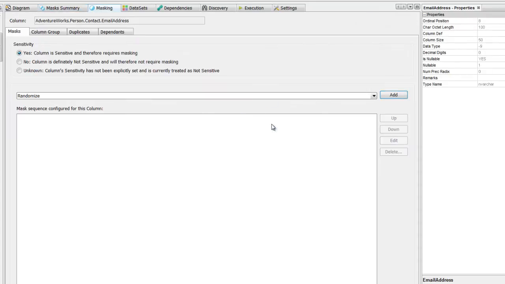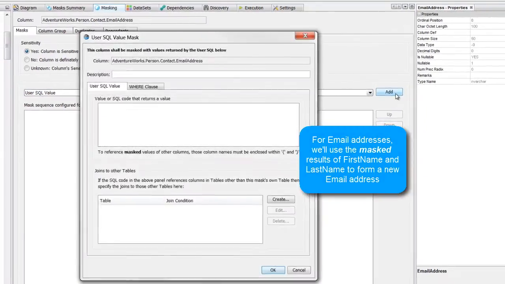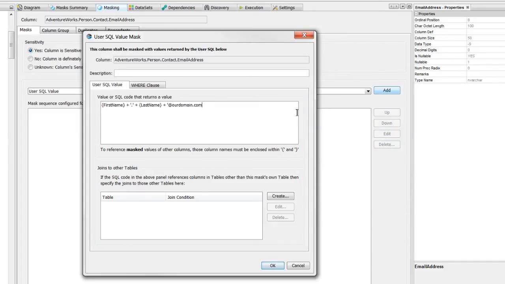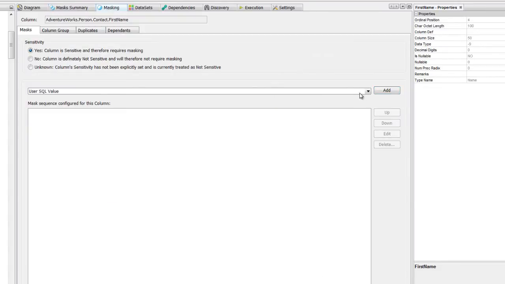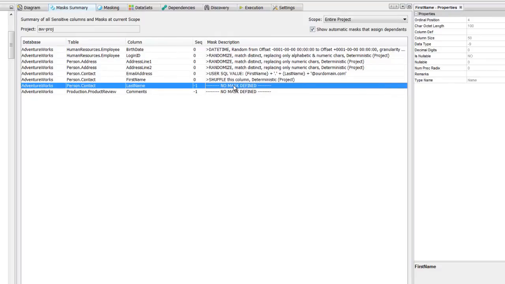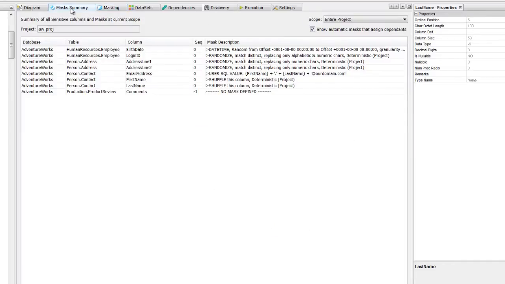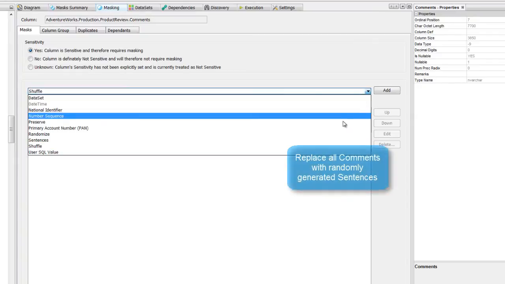Now for email addresses, we'll use the masked values of first name and last name, which we shall also mask in a moment, to form an email address consistent with those new name values. You could also use this mask to call your own SQL user-defined functions. So now we just shuffle the first names, and we shuffle the last names. And finally, we'll replace the comments field with random sentences.